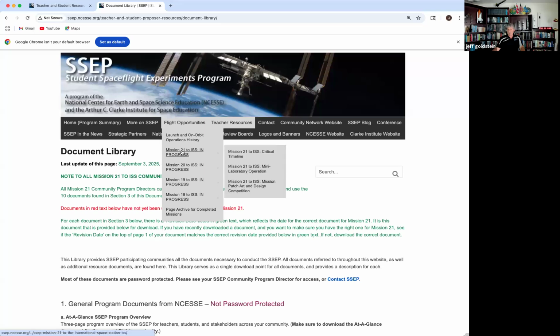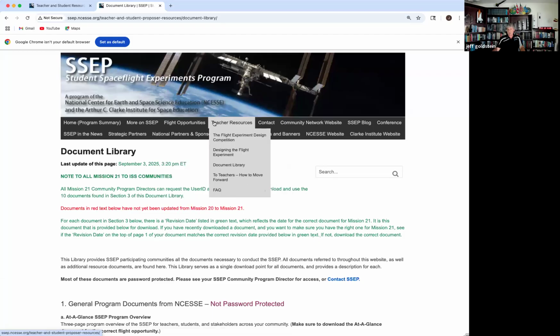Under flight opportunities, it's Mission 21 and its 3 subpages that are the 4 pages of interest. Under teacher resources, it's the teacher resources main page and the 5 subpages of interest. The teacher resources main page is a summary of all your resources, and that's where you go first after you read the homepage and More on SSEP page.